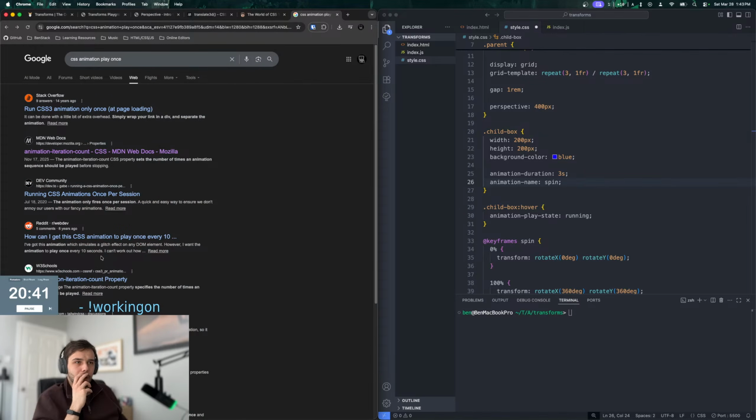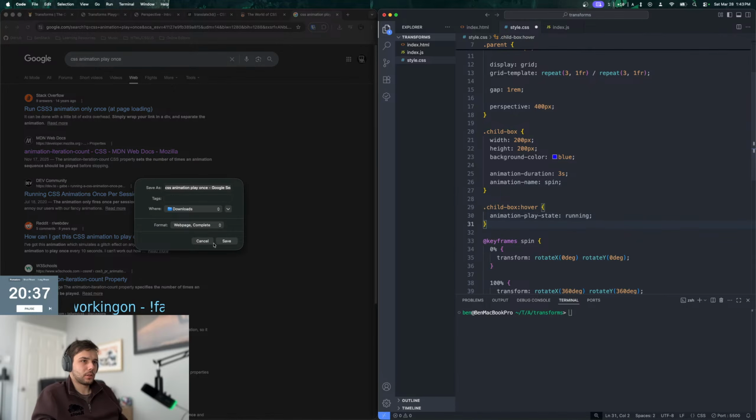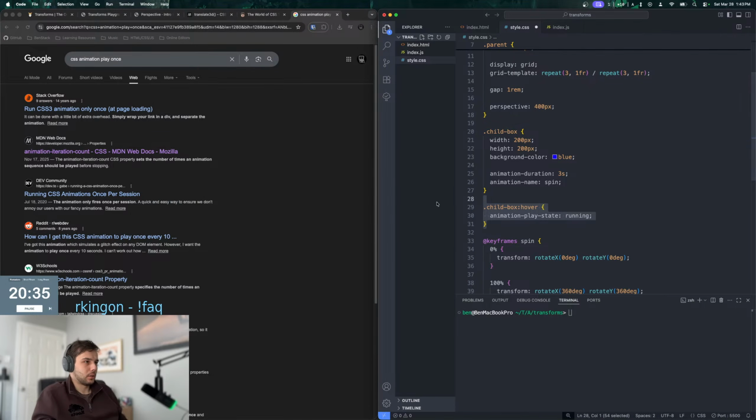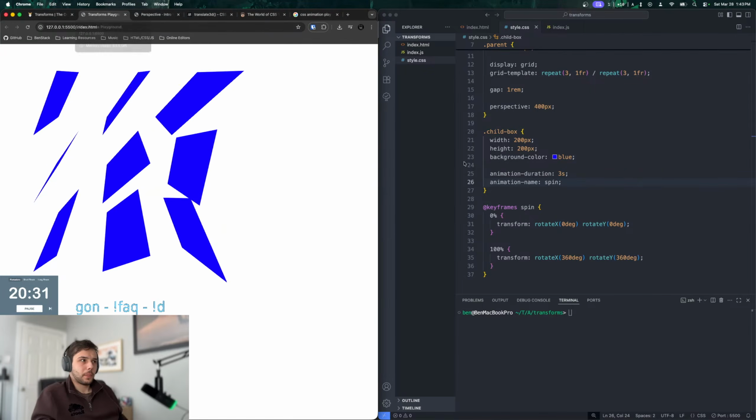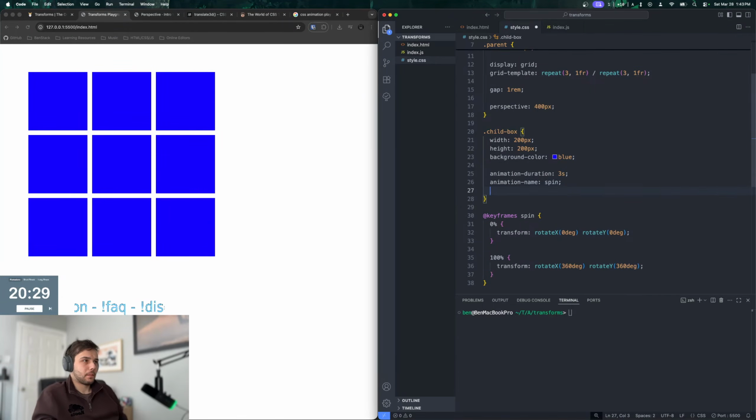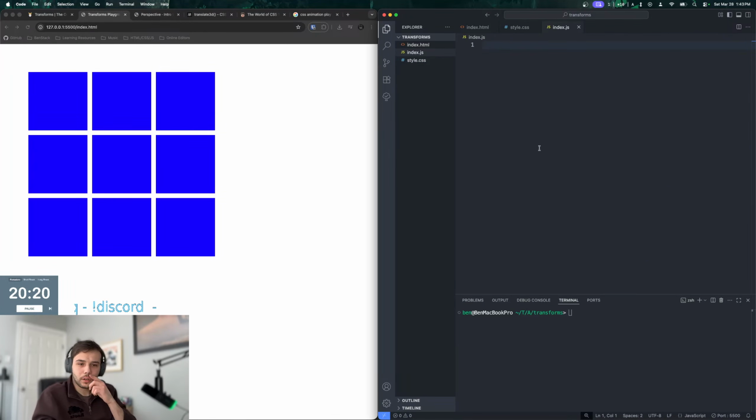That's what we had already. Okay, so let's just replicate this function in index.js here.